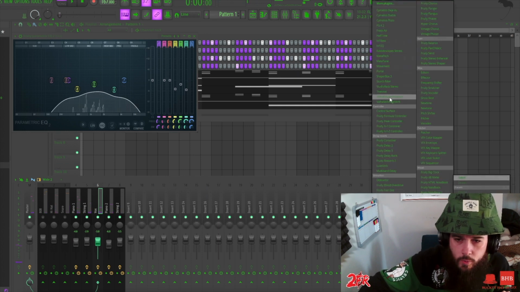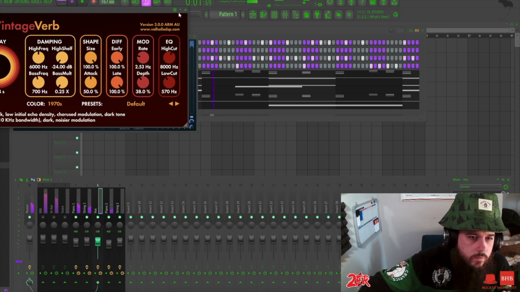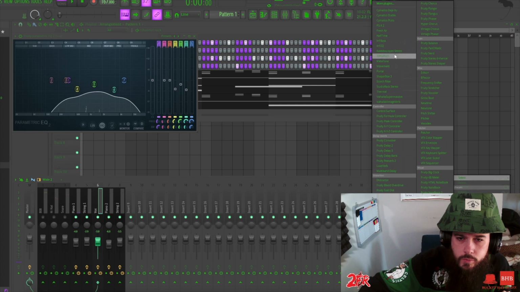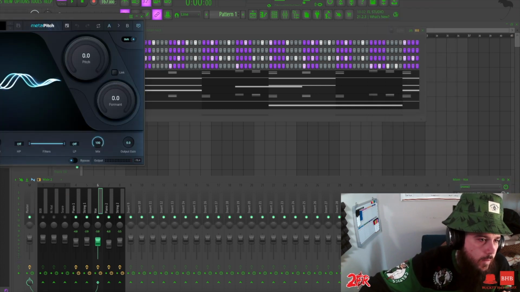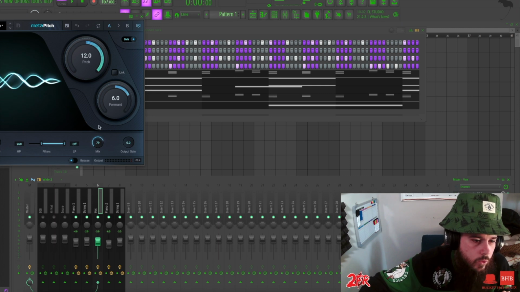I throw a reverb on this, get it big, turn this down to probably about 3. I have Slate Digital, and this comes with this MetaPitch. I've been using this quite a bit on my vocals recently. They just came out with this, I think. Gives it a cool effect. Just gotta find the right one.